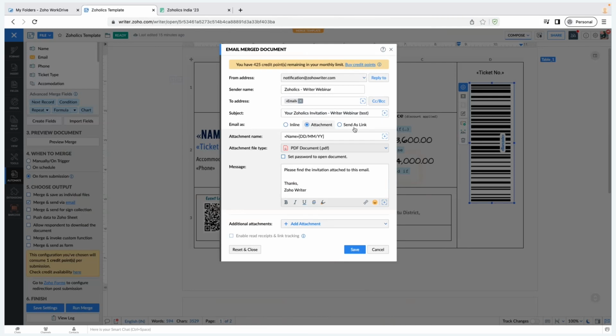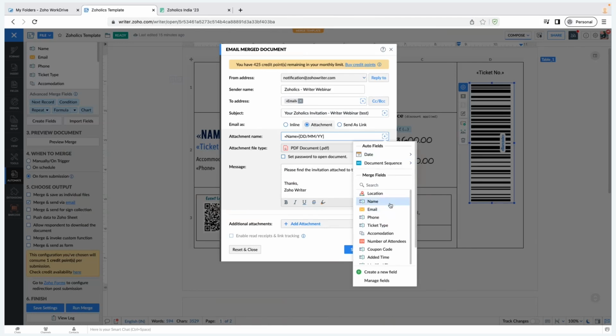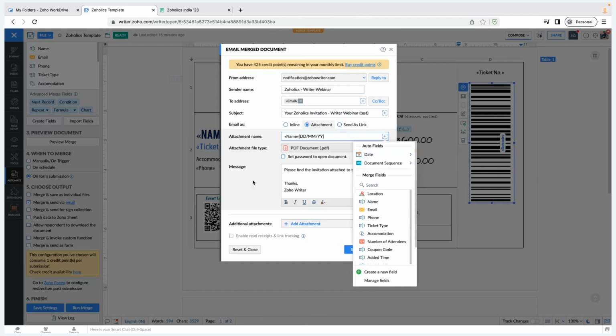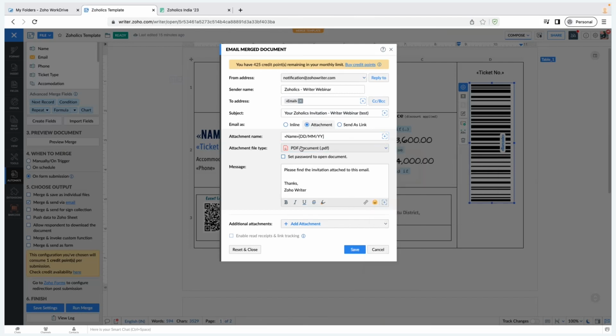In this specific example, I'm using it as an attachment, and I'm naming the attachment with the name of the attendee along with today's date. The process here is to click on the plus icon, click on name, and then date. So the document would be named in the specific file name. And the file type is also chosen based on your preference. You have three options here. You'll be able to set up a message, and if needed, you can also add additional attachments.